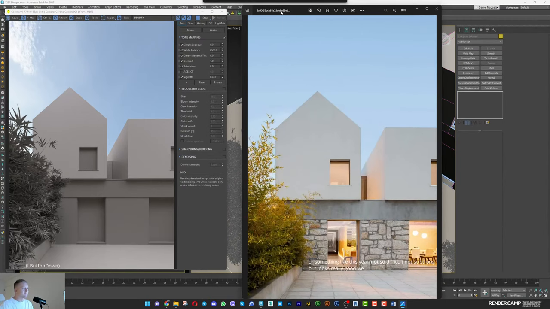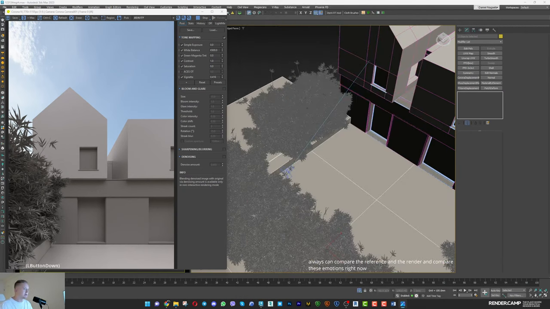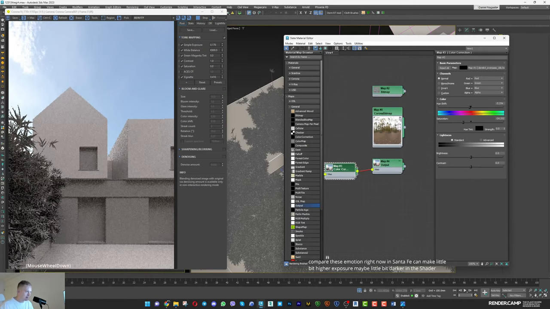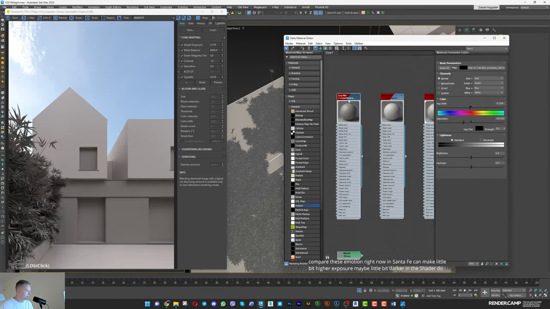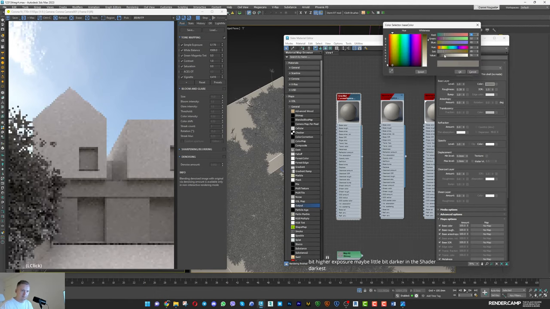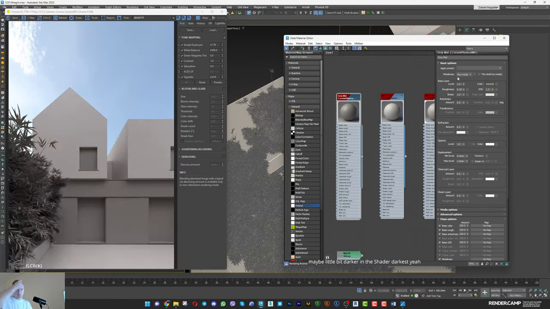We can always compare the reference and the render and compare this emotion. Right now, I understand we can make a little bit higher exposure. Maybe a little bit darker the shader. Darkest. Yeah, here is much better.